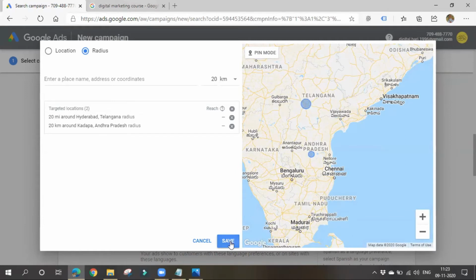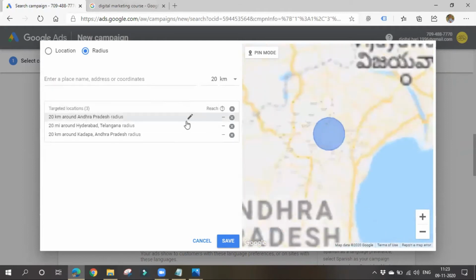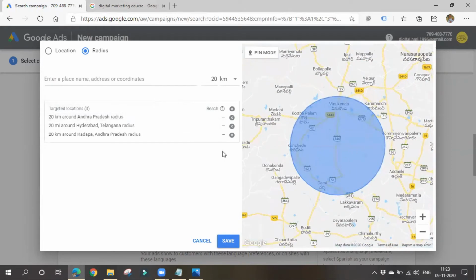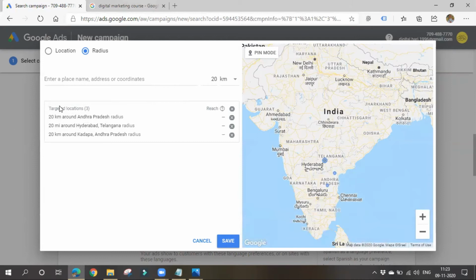Can we target different states? Yes, you can target different states, different countries, wherever you want. You simply have to type here Andhra Pradesh, so the whole of Andhra Pradesh will be targeted, with a 20 kilometer radius around it. So you'll be able to target the whole of Andhra Pradesh also.